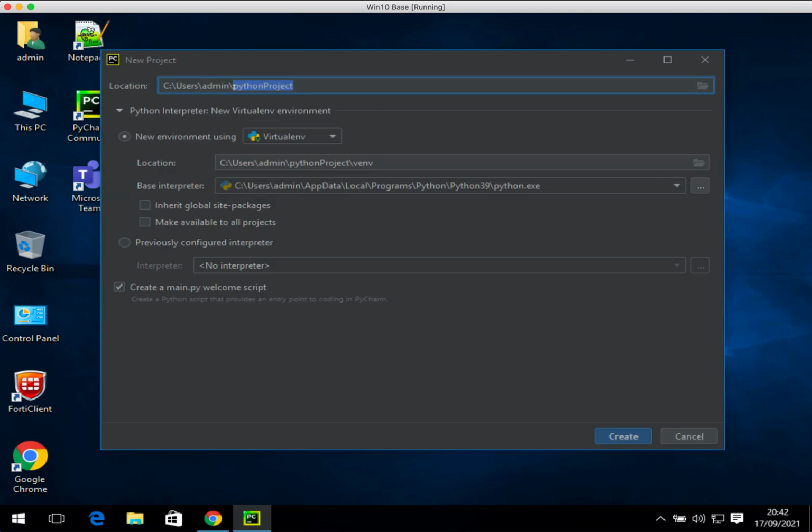You can see up here, the Python project text is highlighted, because this is the name that we're going to give to our project. Usually I don't change the folders too much. This is in C users admin for me, which is my username. What we do is give the project a meaningful name. I'm going to call this IDE underscore example. That's what I want to call my project.